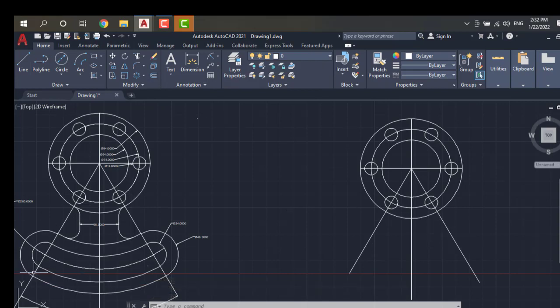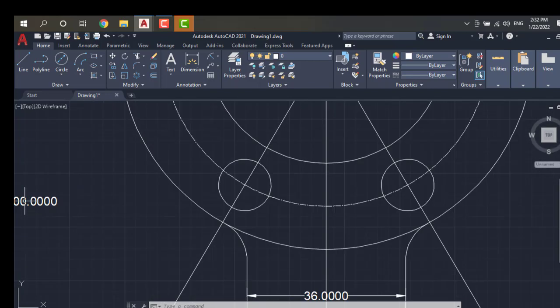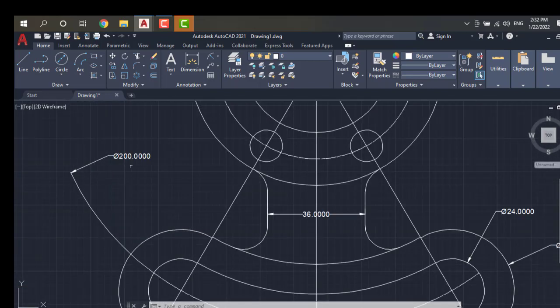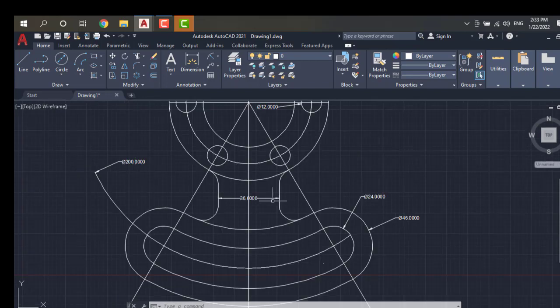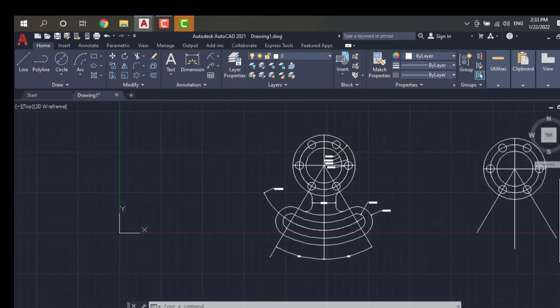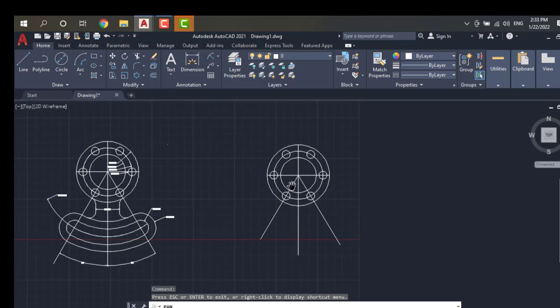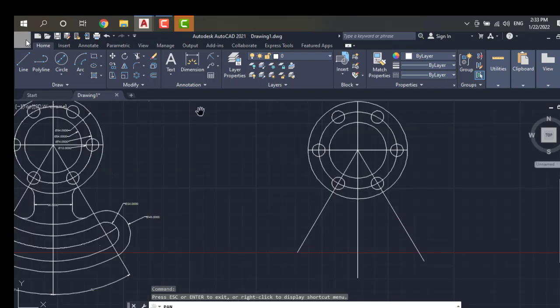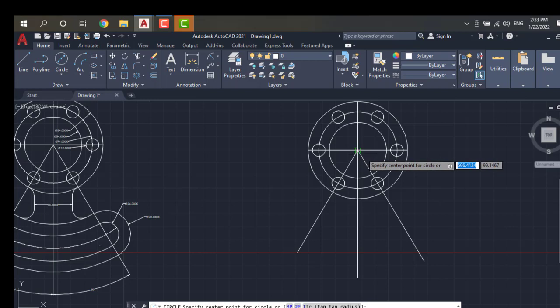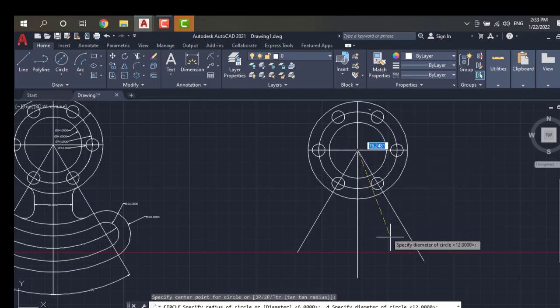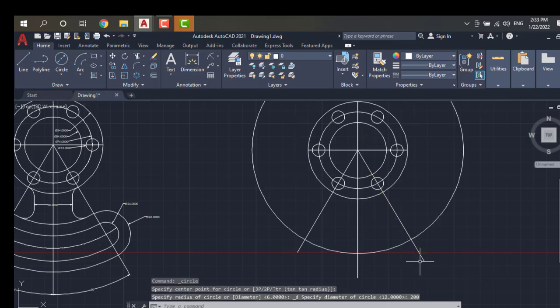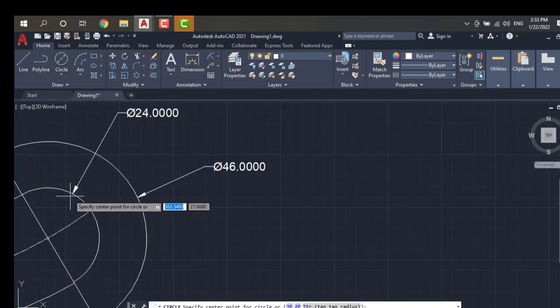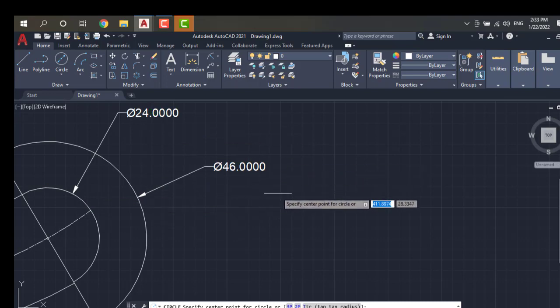After drawing these lines, we have the middle curve with a radius of 200 here. See, this is a dia of 200. So take a dia of circle. Based upon this midpoint, I have to mention the 200 dia. Yes, from this circle, I have to take another. This is the inner circle dia of 24, outer circle dia of 46.